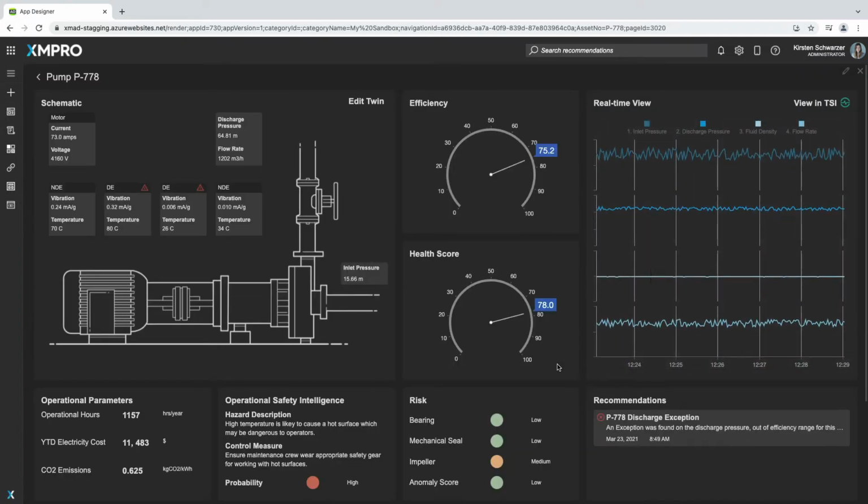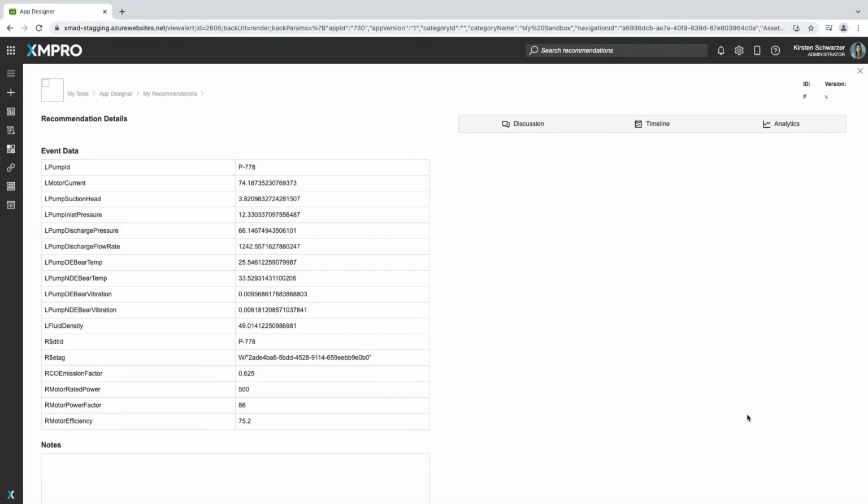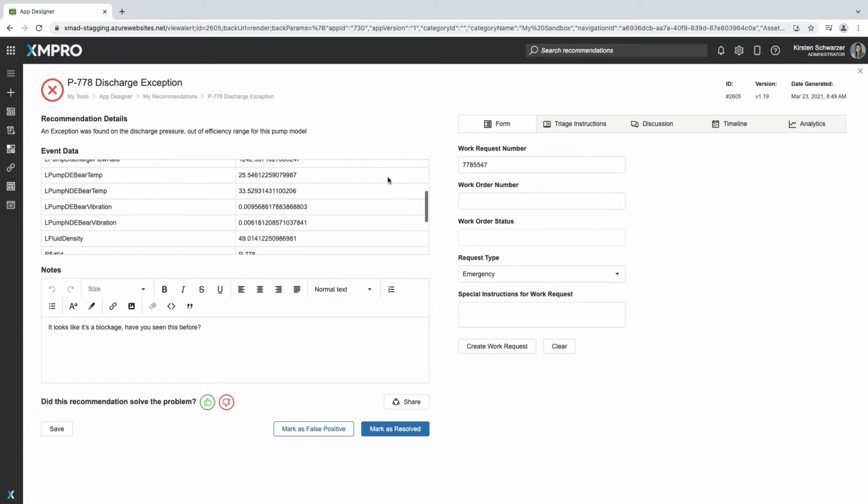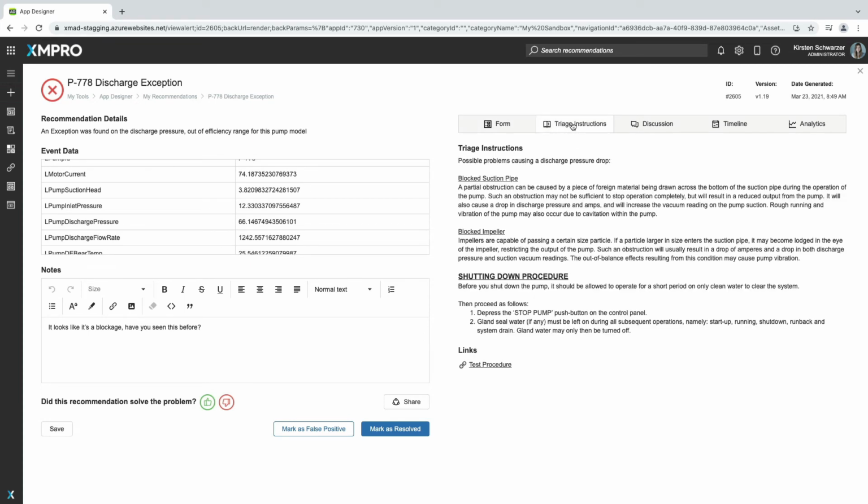Here we can look at the pump's real-time health in more detail and see any recommendation alerts that are currently pending. The recommendation alerts show you the real-time data that triggered it, and it is the same real-time data that caused the pump to flash in the iTwin model. To act on this alert, you can request a work order, view the triage instructions, or start a discussion with your team. Once the work is completed, you can mark it as resolved.